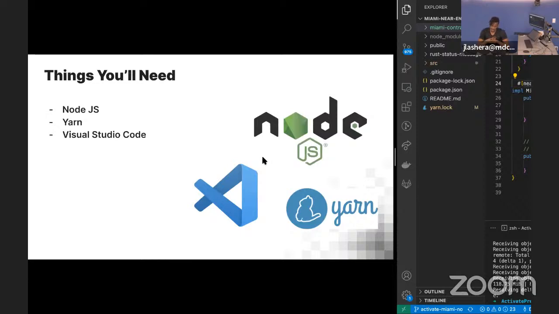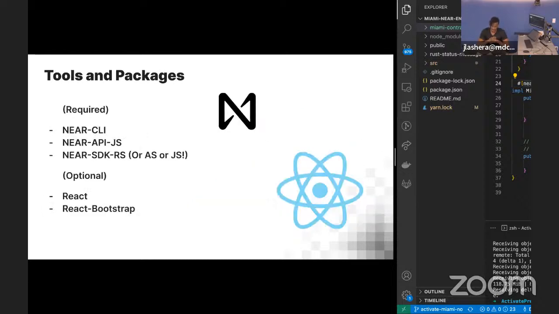Things you'll typically need for app development on Near are Node.js, Yarn, and Visual Studio Code for your web development toolkit. The required tools are Near CLI, a command line interface that works in your terminal so you can interact with your blockchain from your terminal; Near API.js to connect your front-end application to the Near blockchain; and then Near SDK RS, AS, or JS. RS stands for Rust, AS stands for AssemblyScript, and JS is a new package we'll be releasing soon to enable smart contract development in JavaScript.